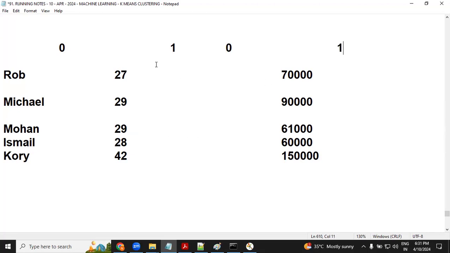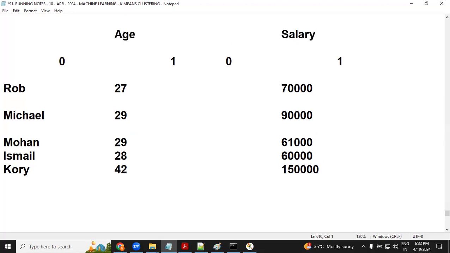What exactly I'm doing: let us take the age column, and let us take the salary column. Let's keep all these values in between 0 and 1. I hope you already did this during feature engineering. Now here also, let us keep all values in between 0 and 1.